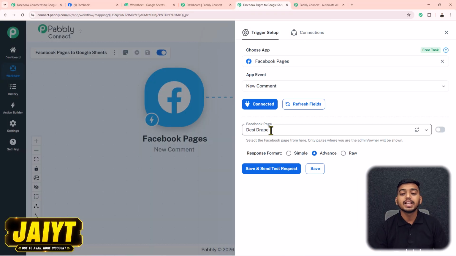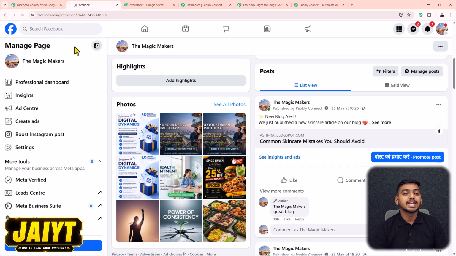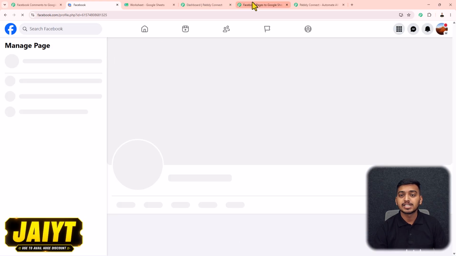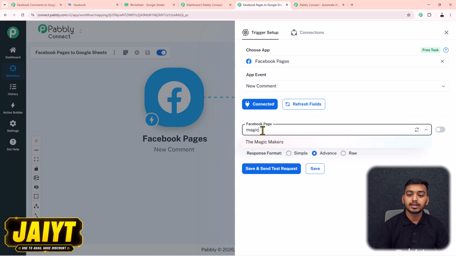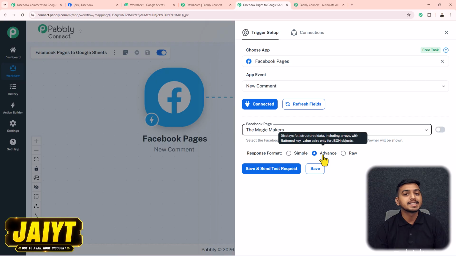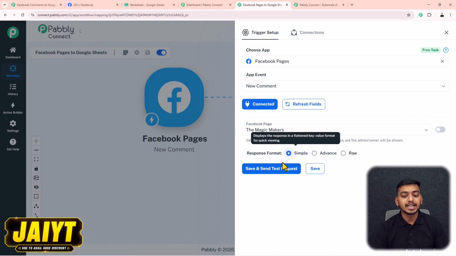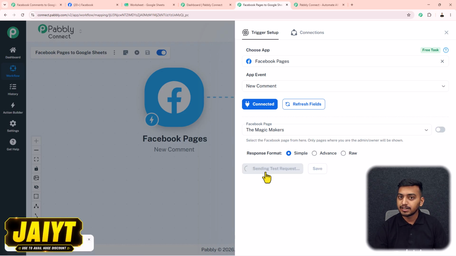Next, you just have to select your Facebook page. Here you can see the name of my page is The Magic Makers, so in here also for this Facebook page I will search for Magic Makers, and then I will simply select this. You can see right now the response format is selected as advanced, but as I want my response in a simple format, I will select this. Now we just have to press this save and send test request button.